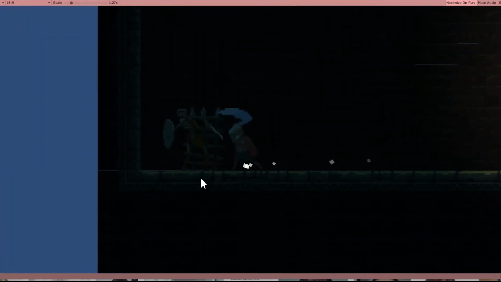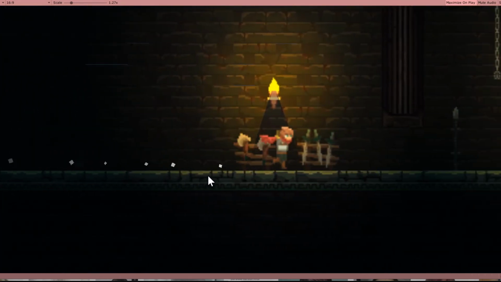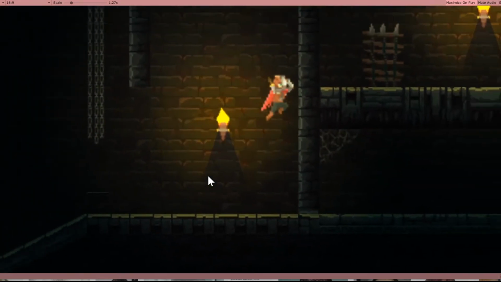Today I'm going to implement animation to my 2D player controller using Bolt visual scripting and Unity. This is part 4 in my player controller series.